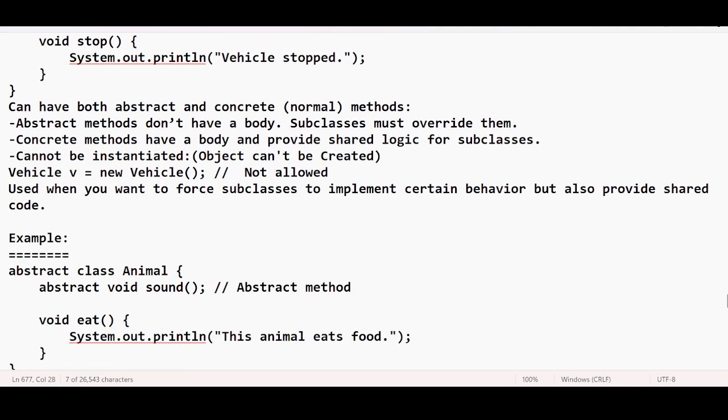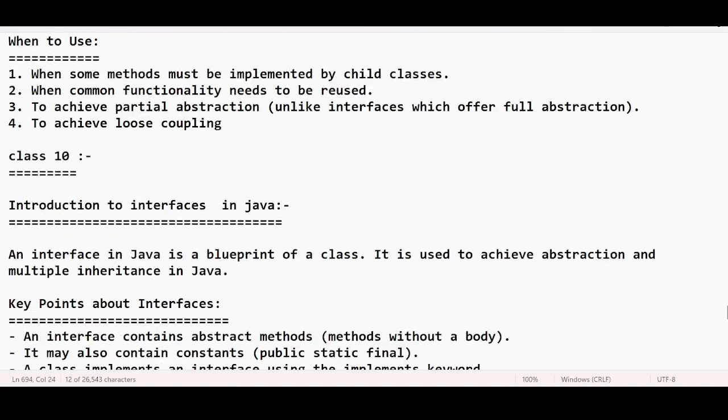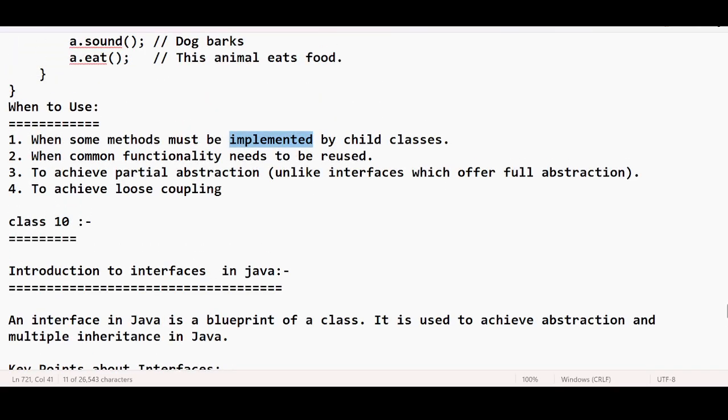And what else have we seen? Abstract methods don't have a body, and subclasses must override them. Concrete methods have a body, right? And they provide shared logic for subclasses. You cannot create an object for the abstract class. Instantiated means object creation, right? And what else have we seen? And its uses, I have given these things in the description of the YouTube video, right?